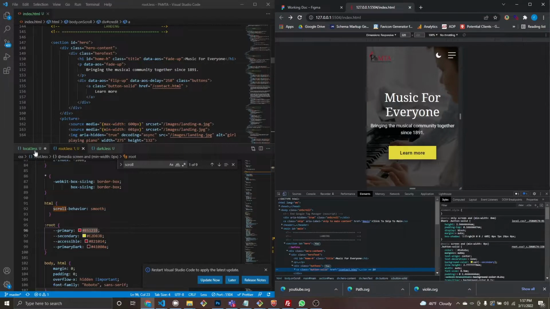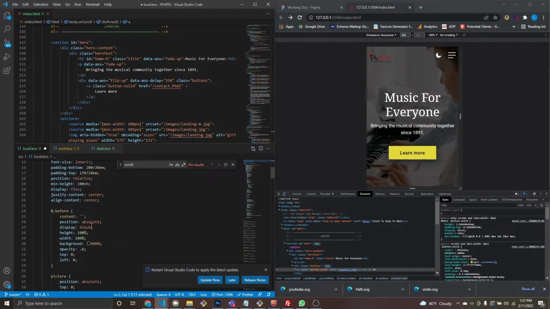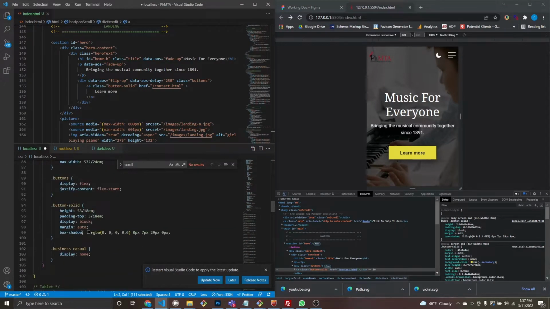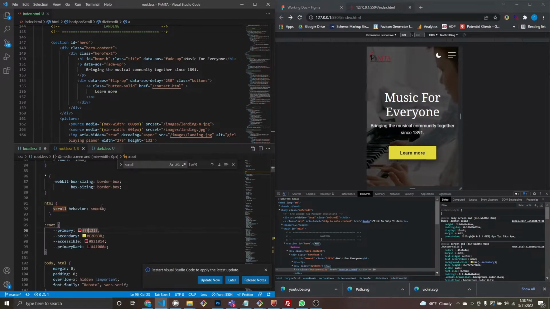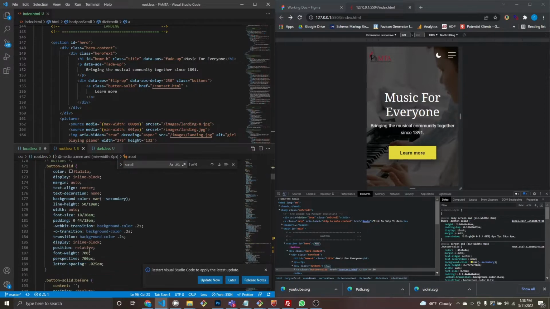Secondary. Okay, so in my landing on mobile, my button solid is pulling the secondary color. Okay, looks like that's in the root. So let's go to our button. There's not button solid. It's taking secondary. It's taking off primary. Excuse me, sorry. And then the color is gonna be white.